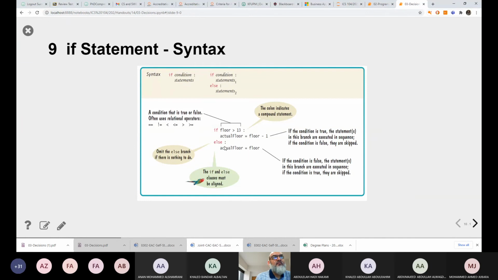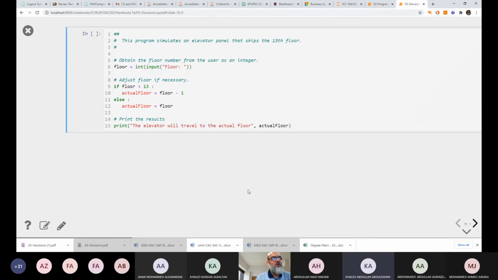Now, if we don't have an else, then if you start on this column, this means that the if statement has finished. Okay, the block statement of the if has finished. So all the lines of the block statement of the if statement need to start from the same column.